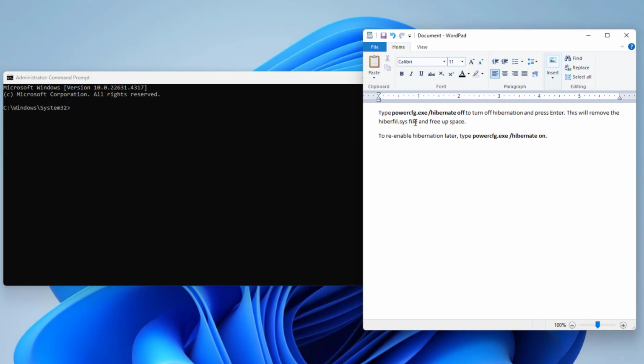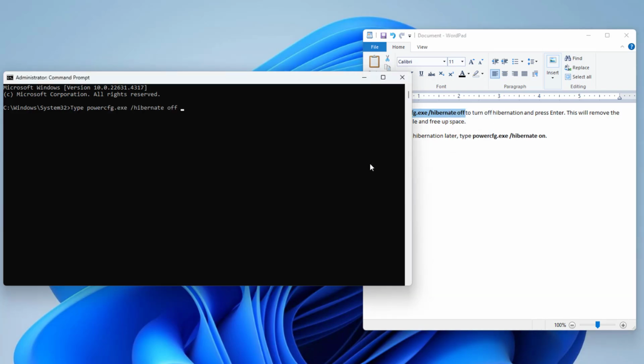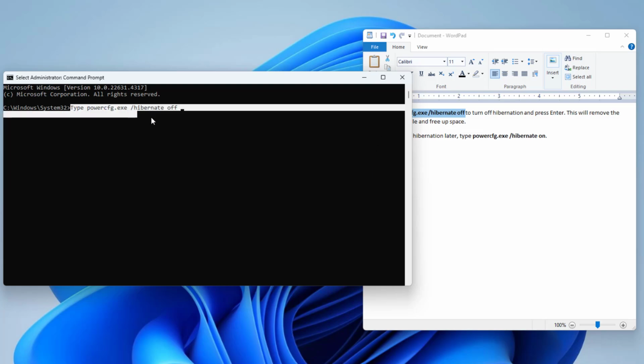Type powercfg.exe /hibernate off to turn off hibernation and press Enter. This will remove the hiberfil.sys file and free up space. To re-enable hibernation later, type powercfg.exe /hibernate on.